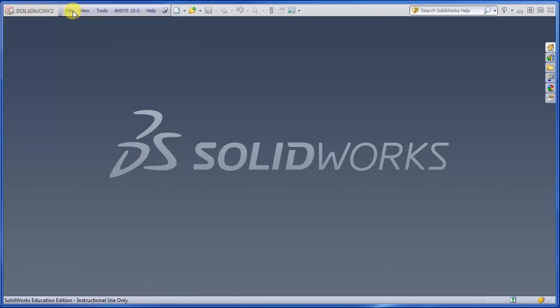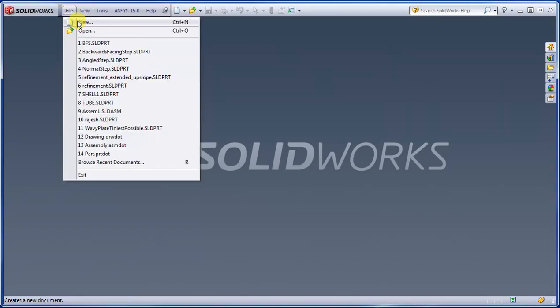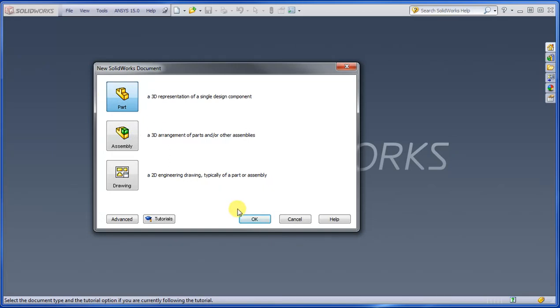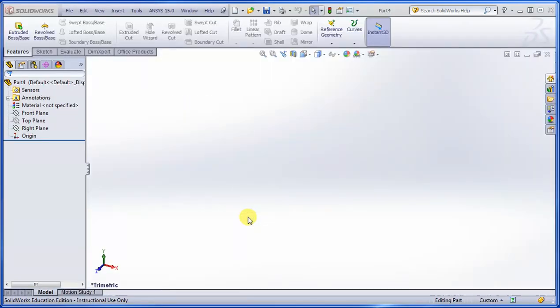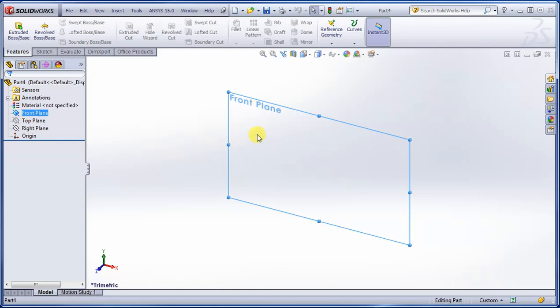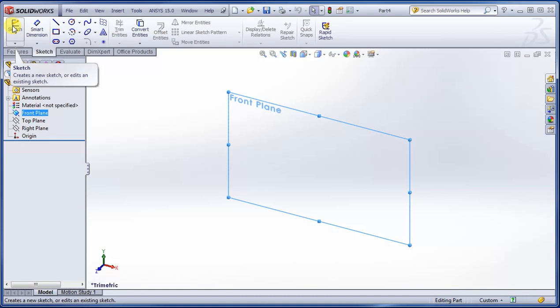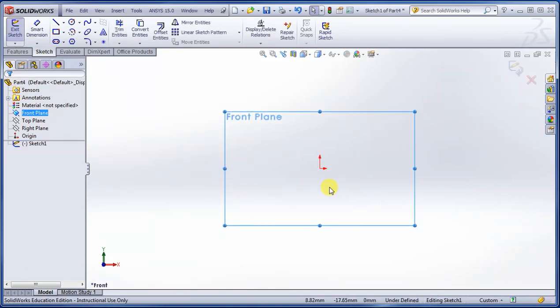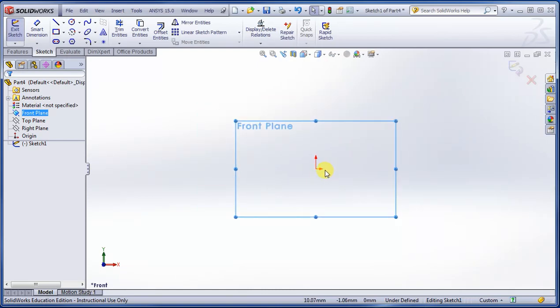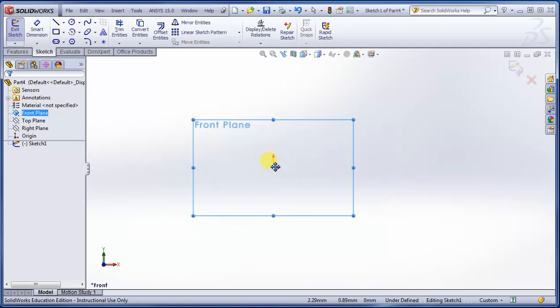So open up SolidWorks and press File, New, and Part. Press OK. Here we have the main sort of menu. So we'll click the front plane here and we'll define our sketch along this plane. So press Sketch and then the Sketch button. And by the way, you can navigate by scrolling the middle mouse button, or if you press Control and click the middle mouse button, you can pan around.